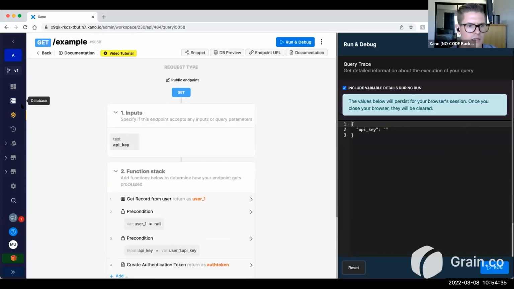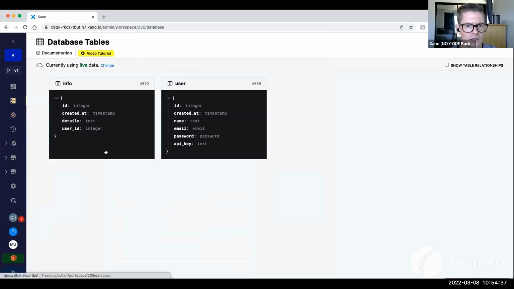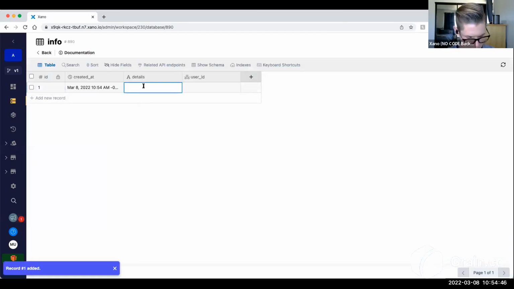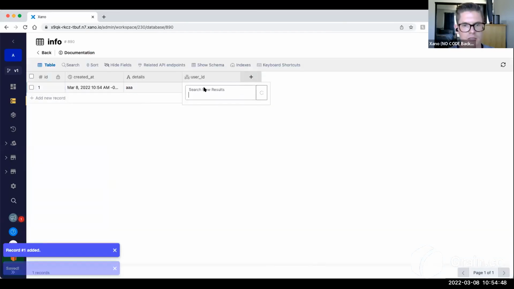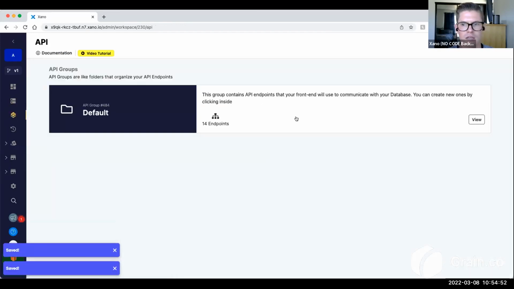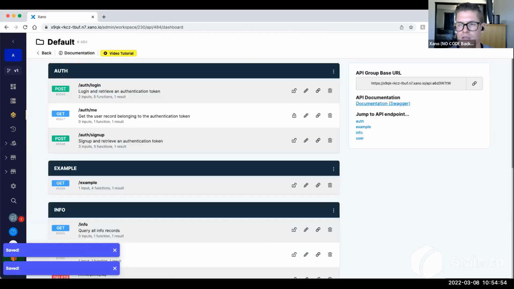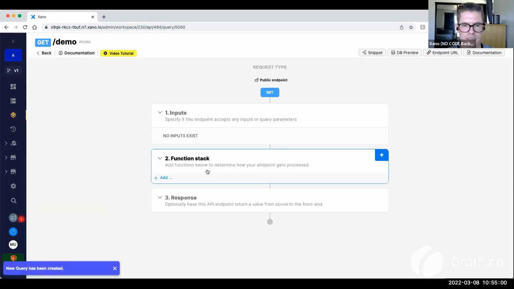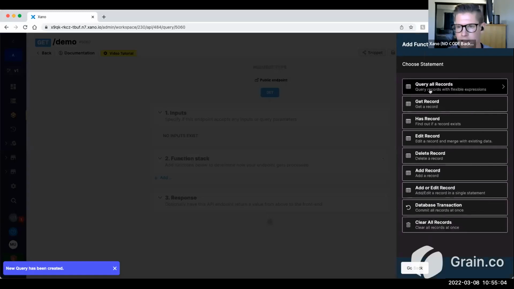Okay, let's go ahead and just quickly populate some data here. And I think there's already a user. Okay. So you're asking how to basically get objects from different tables and combine them in the response?